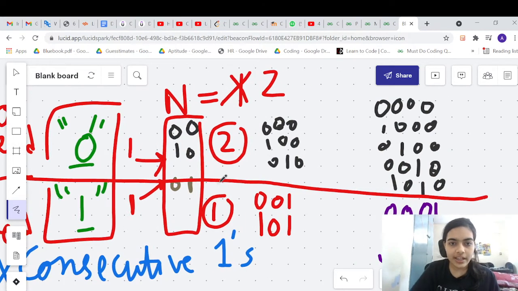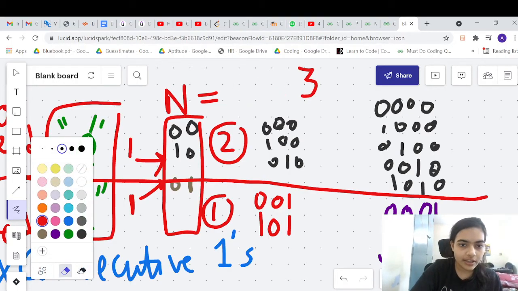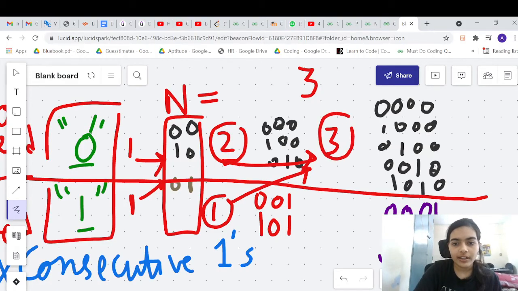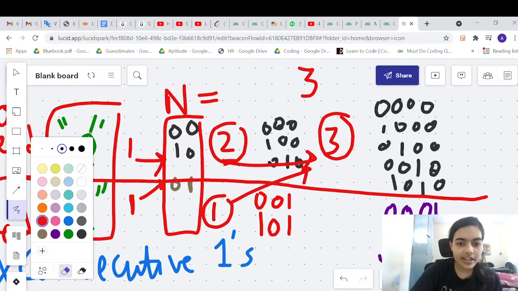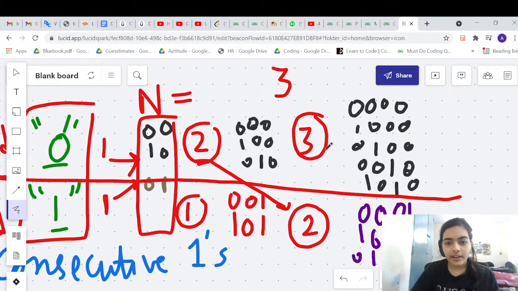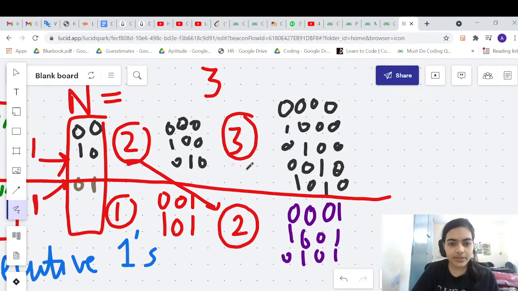Okay. Similarly, in the next case, when your n is equal to 3, let me erase here. When your n is equal to 3, you add both these numbers: 2 plus 1 equal to 3, right? But when you are building the strings that are ending with 1, you take the previous strings only ending with 0. So you get 2. Okay, and then this will be your answer.